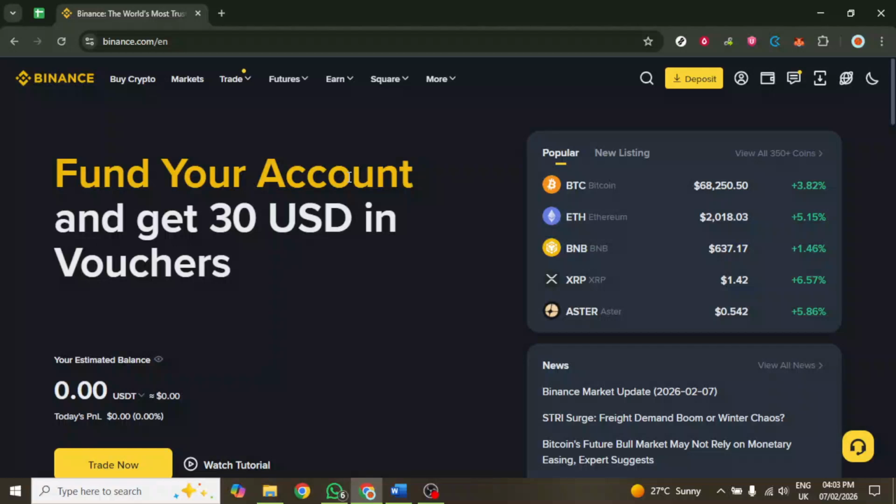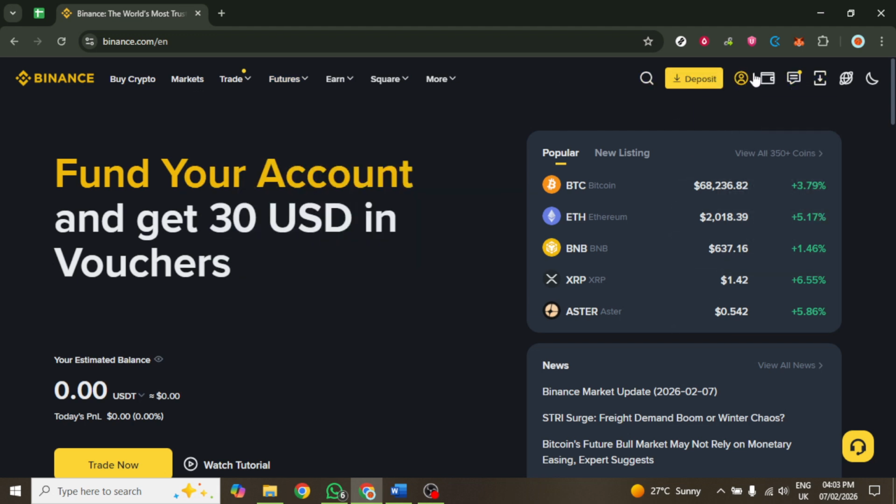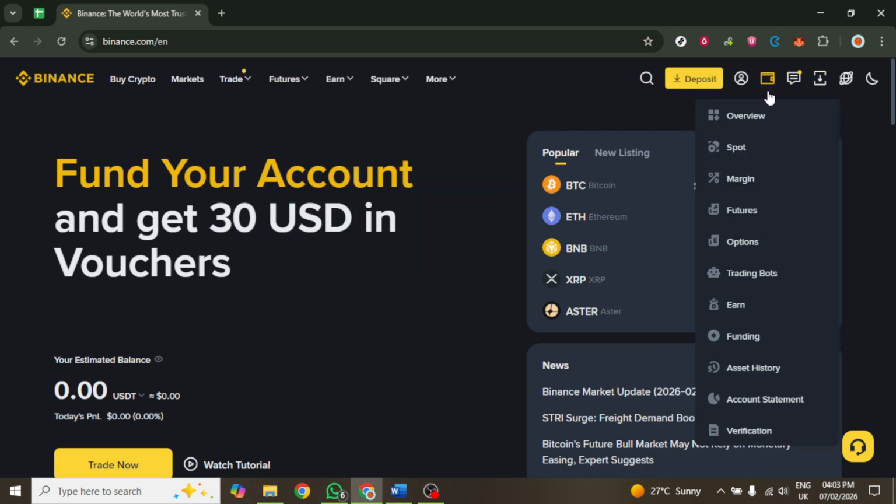In this video, you'll learn how to obtain a Binance Visa card. By following these steps, you will be able to check your eligibility, apply for the card, and activate it for use in your transactions. Begin by navigating to the Binance website or opening the Binance app on your device.